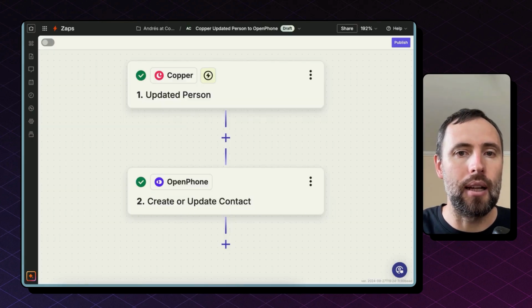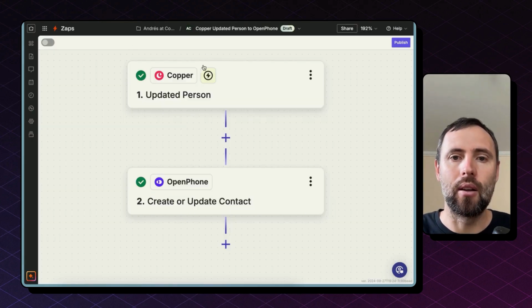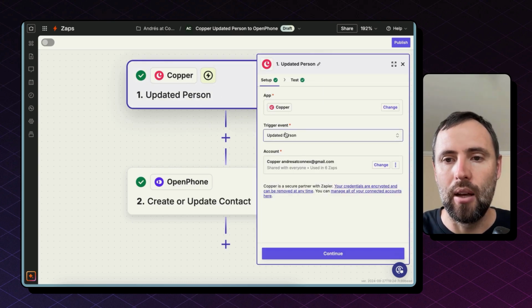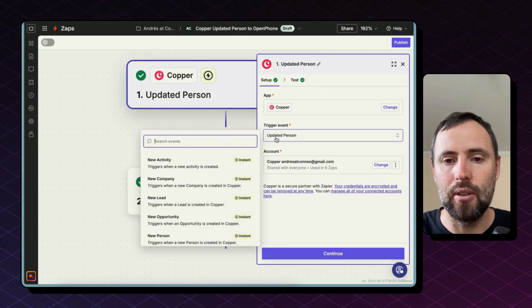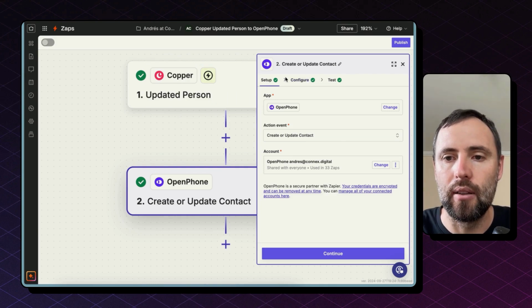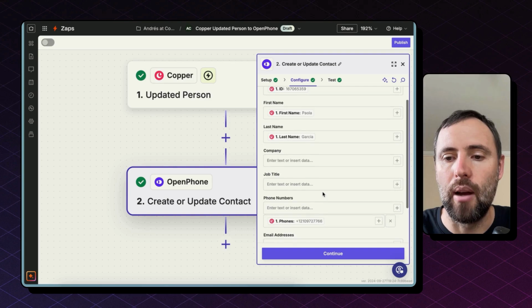Now, if we look at the other Zap, Copper updated person into OpenPhone, it looks pretty much the same, only the trigger event is updated person instead of new person. And then the action is the same as the other one on OpenPhone, to create or update a contact, and the fields are mapped in the same fashion.